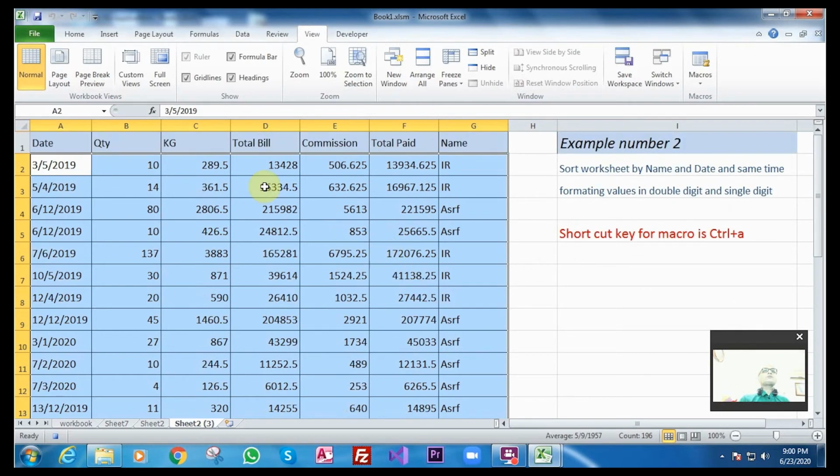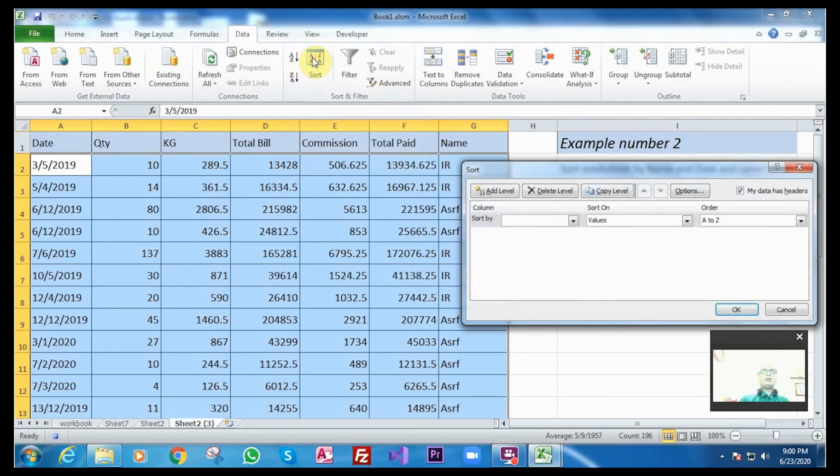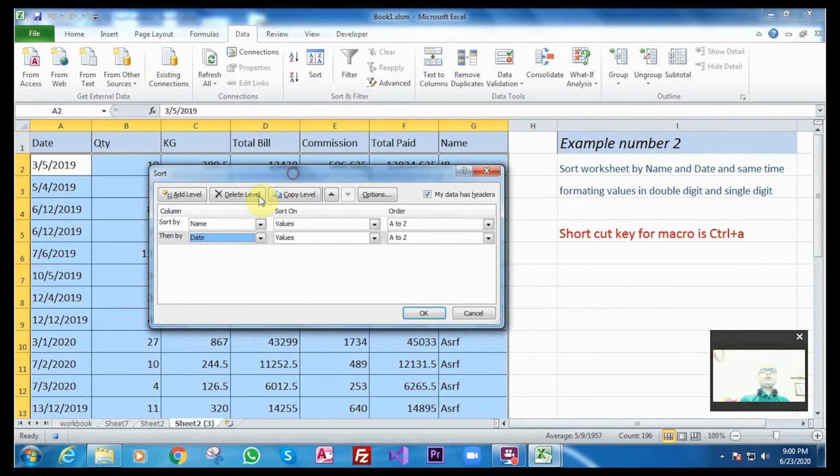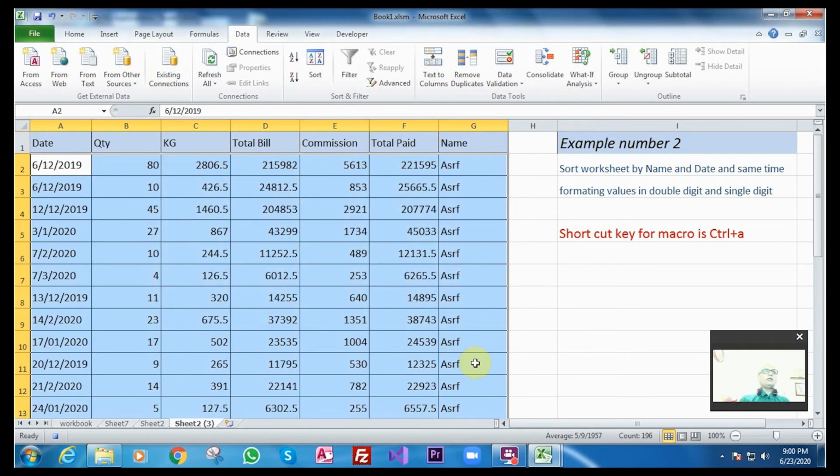What is our first format? I will go data, sort. I will select name, add label. Again date. So I have two fields to sort, name and date. Primary is name, secondary is date. I say OK. So it's sorted already.